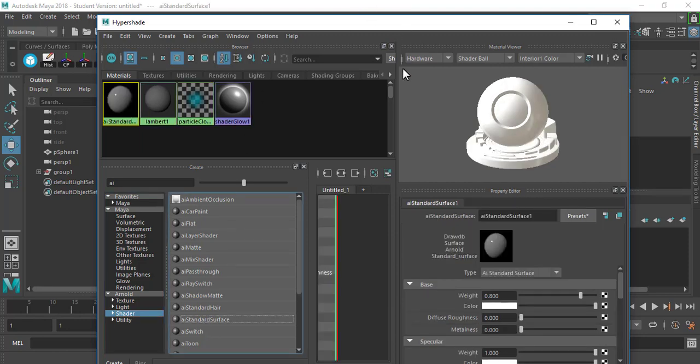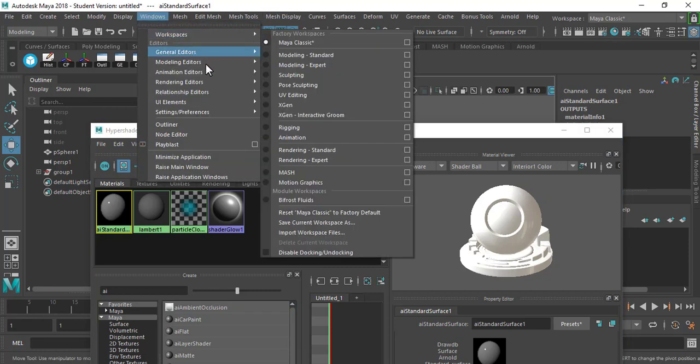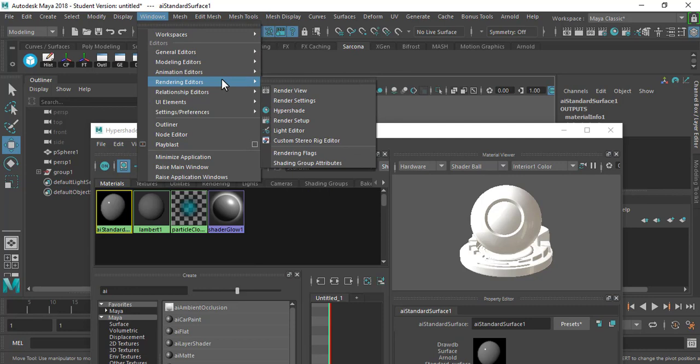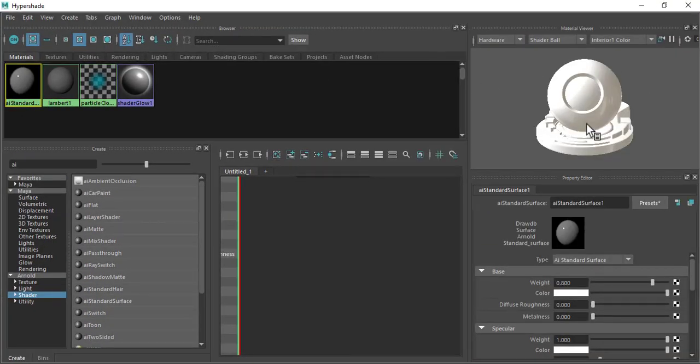Did you find it? Right up here at the top, that little blue. You can go here. This is another spot to get to it. Window, rendering editors, and then hypershade there. Sometimes it shows up and sometimes it doesn't. This here will still give you that preview, okay? I don't seem to have that either.